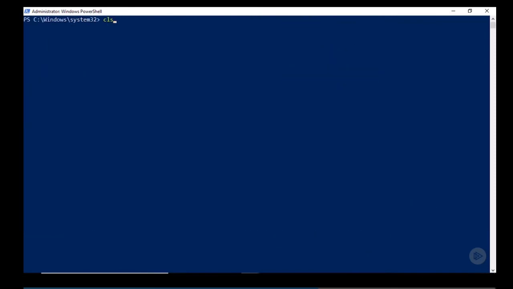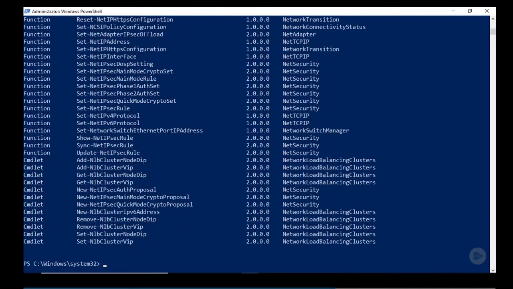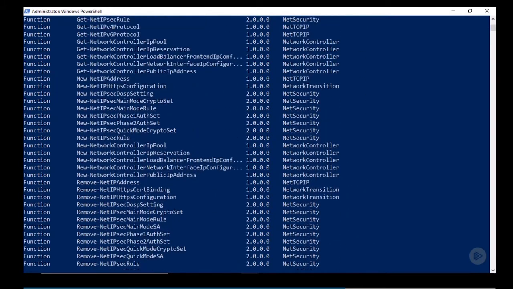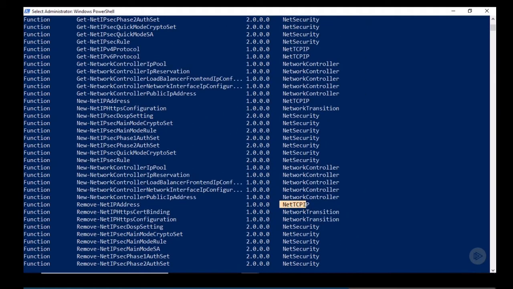So what I'm going to do is further refine this, and we're going to look for a module that starts with Net. So maybe that'll refine that down for us. So we can see that, okay, it has further refined that down. And NetTCPIP looks like probably a good module that might be what I'm looking for.